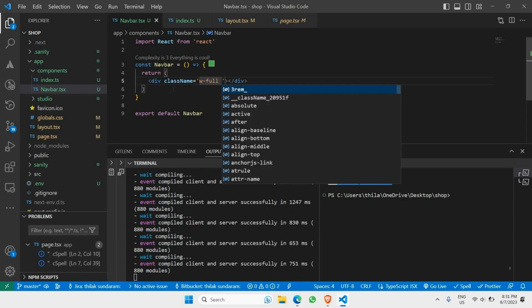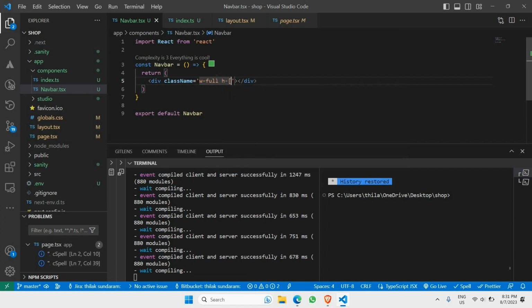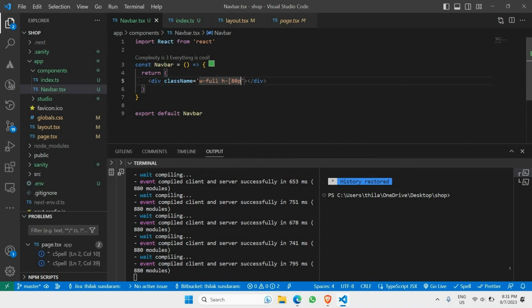And of course, next thing is, since I've already given width, I must be giving height. So in this case, I have to have a custom height, which is going to be around 80 pixels. That should do. And besides that, I'll just add the background color. In this case, I have to add bg-white.